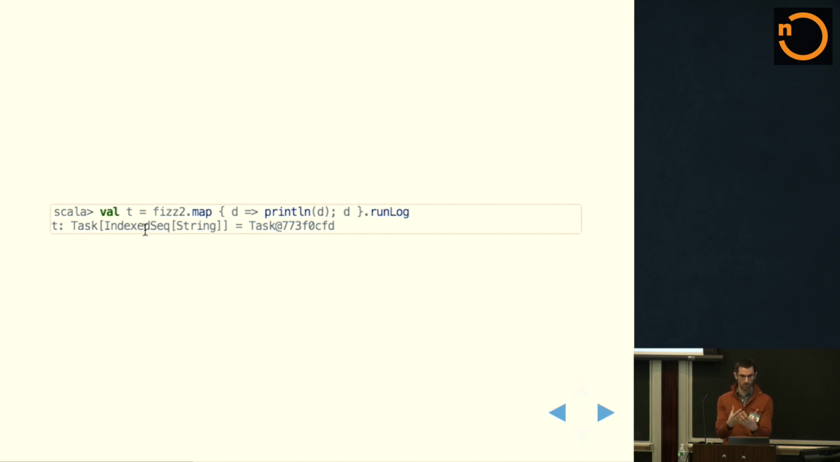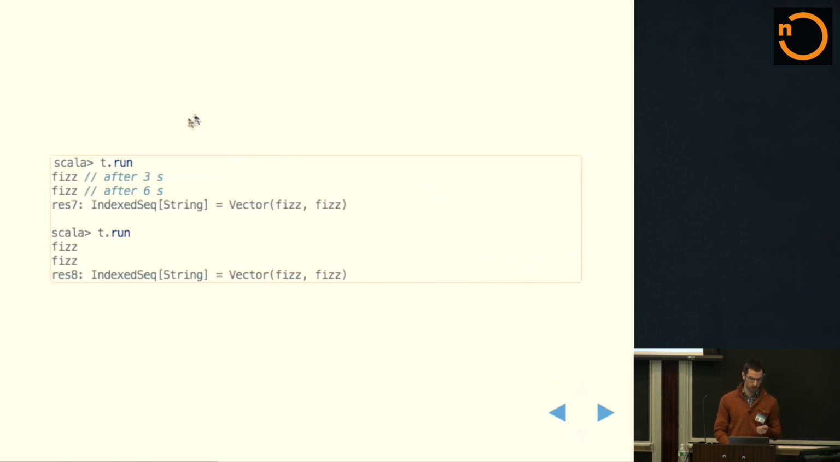So far, we haven't actually done anything. If we want to actually run that task and have the effect of waking up every 3 seconds, printing, and so forth, then we actually have to run the task. So we can call task.run, and after 3 seconds it's going to print fizz, then print fizz again. And we've only taken the first 2 elements of the stream, so it's going to stop at that point.